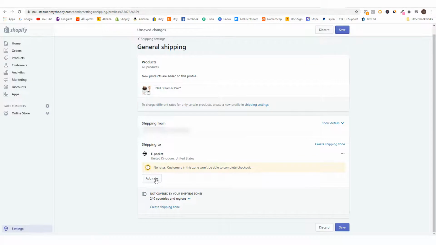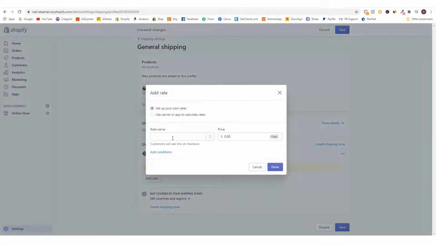And what we're going to do right here is add rate. So the rate name is going to be free tracked shipping. Free tracked shipping, and the price is going to be $0, so it's going to be free. So hit done.